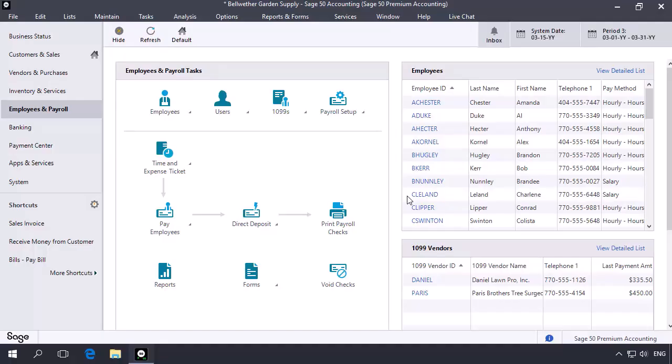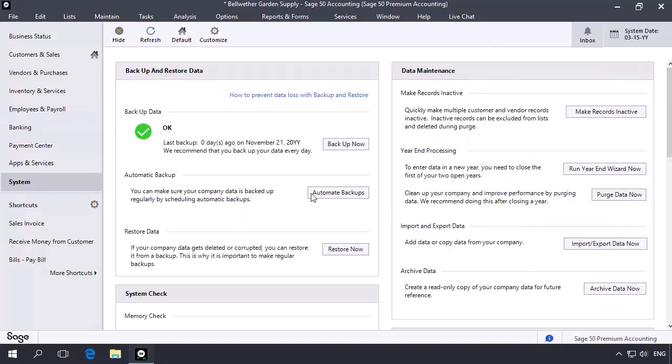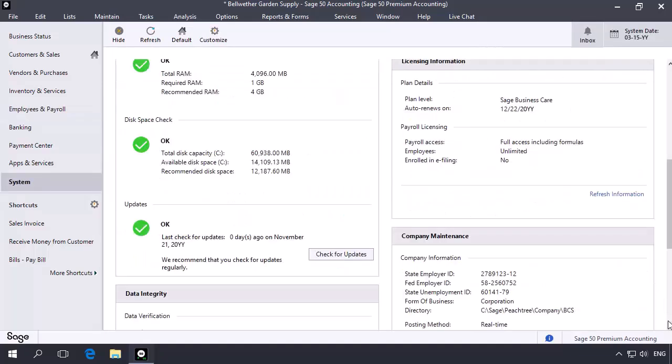To correct the problem, you will need to access your company data folder in Windows. You can determine the location of your company data folder by accessing the System Navigation Center, and in the Company Maintenance section, make note of the directory path.